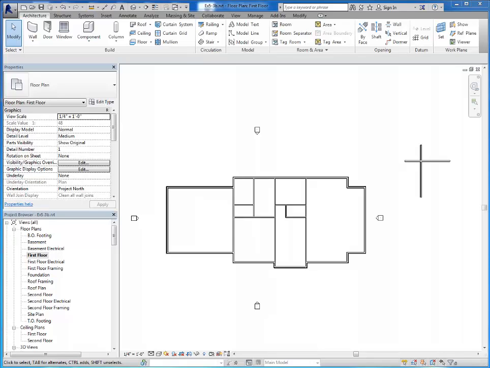In this lesson, we're going to take a look at some of the tools that we have available to us when editing walls. That might mean trimming walls up, and it might also mean creating some new wall types. So first, let's take a look at trimming walls.